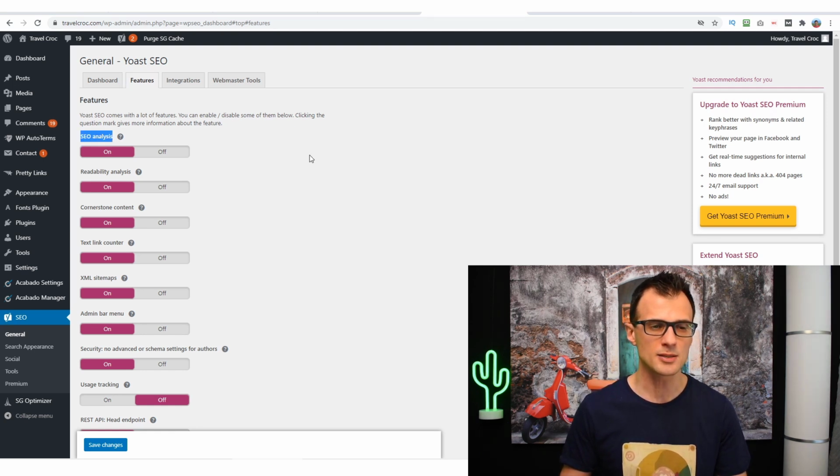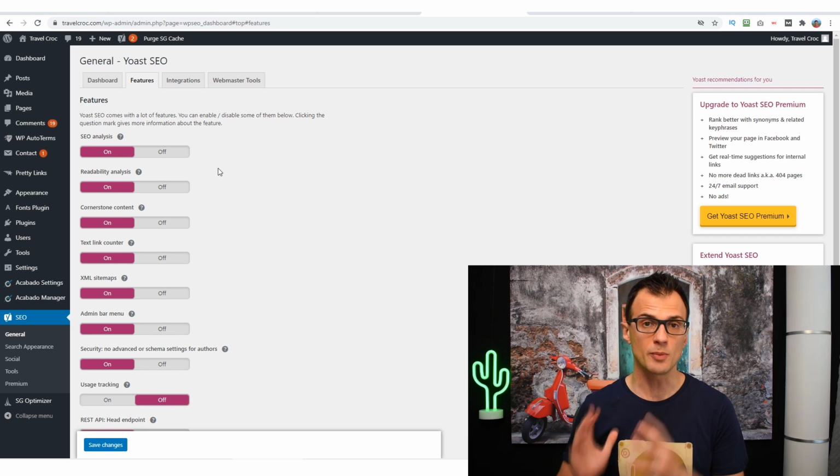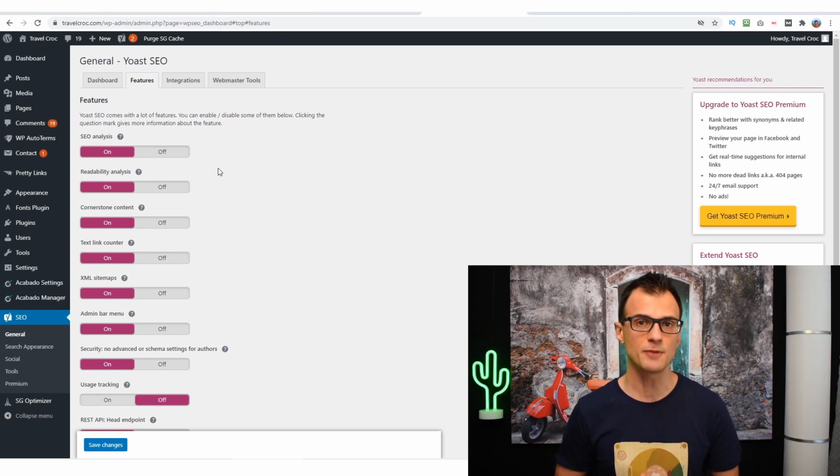Under SEO analysis, you will want to make sure that this is on. This is actually going to help you while you're writing your content to make sure that that content is optimized before you publish it. So very important that this is on. Readability analysis you'll want to have on. This will also help you make sure that your content is super optimized for search engines.